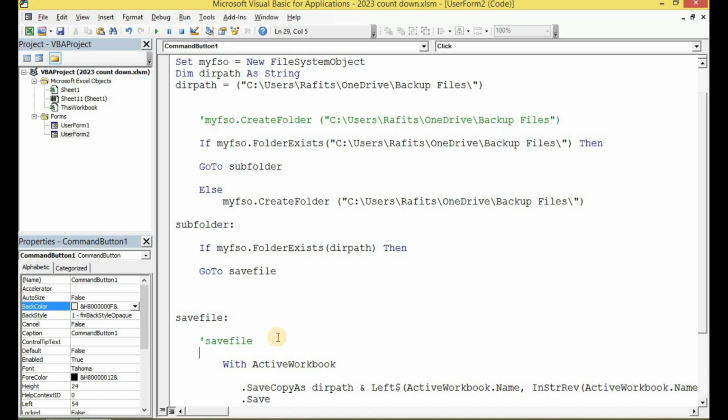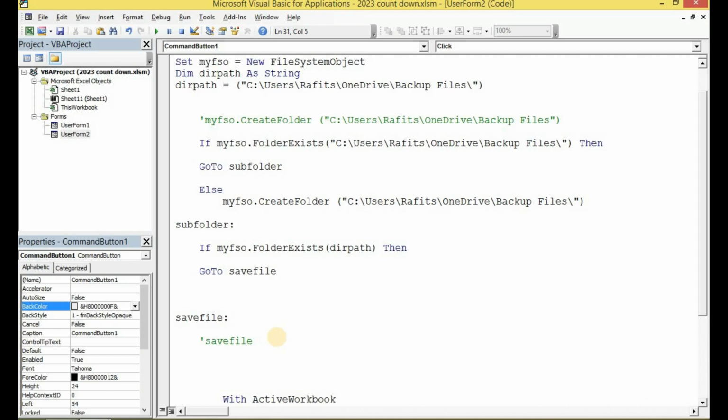Now under the save, we are now going to write this code to check for the number of files in the backup folder. So let me write this comment, and comment it out. So what do I write? On error resume next.